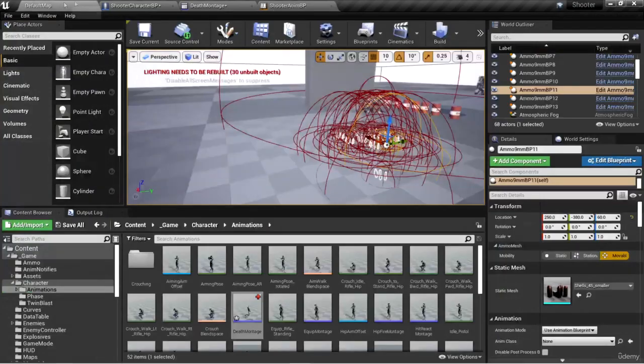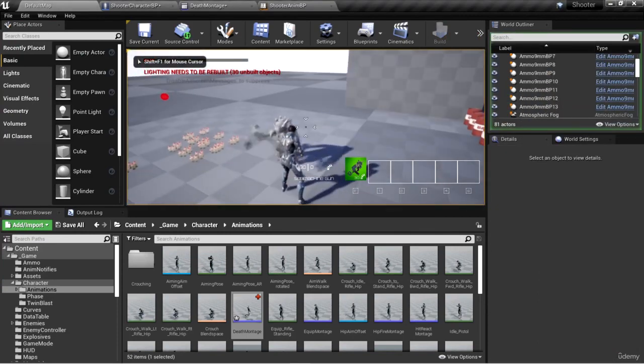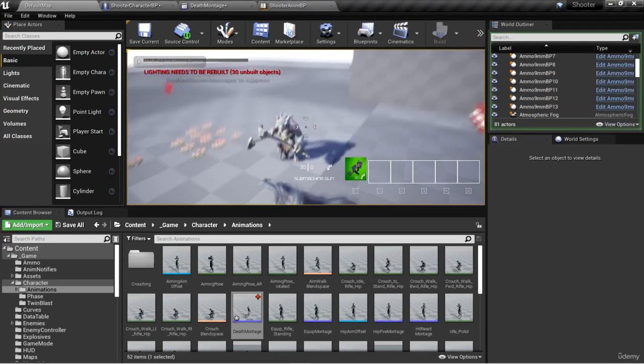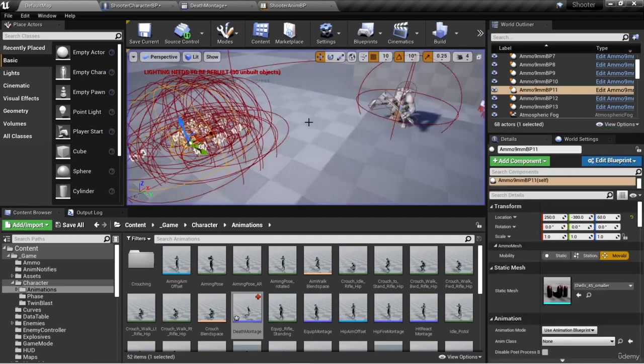All right, let's go ahead and test out character death. All right, there's the death animation, and she starts to get up and freezes right before she gets back up to the idle animation, and also the enemy is continuing to attack, so there's two issues we need to fix.